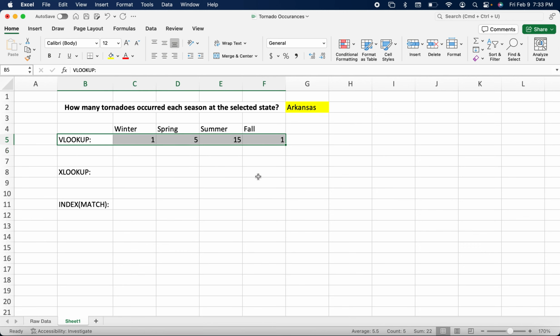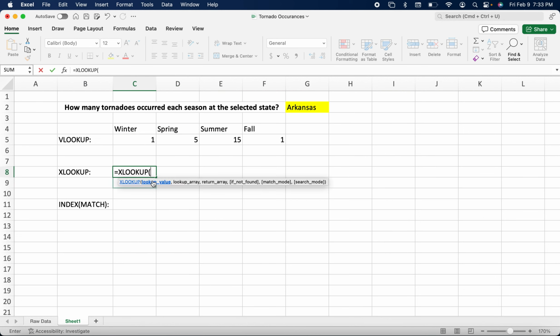It's pretty simple, but XLOOKUP is even simpler. For XLOOKUP, we only have 3 arguments. The arguments in brackets are optional, and we're not going to need to use those today. We're just going to use the first 3. The first argument in XLOOKUP is the same as the first argument in VLOOKUP, which is lookup value. So just like with VLOOKUP, I'm going to select the cell where I already typed my state.